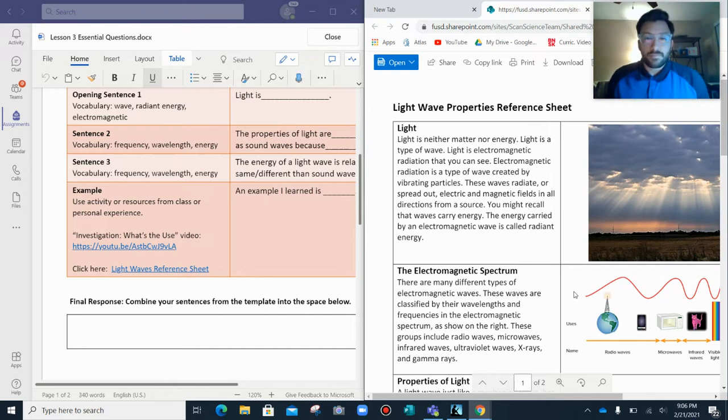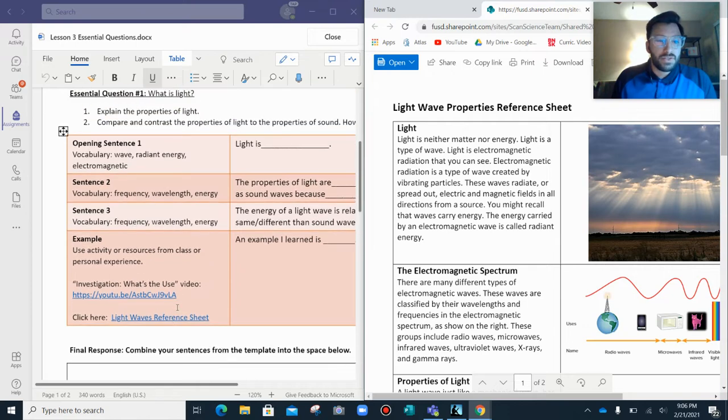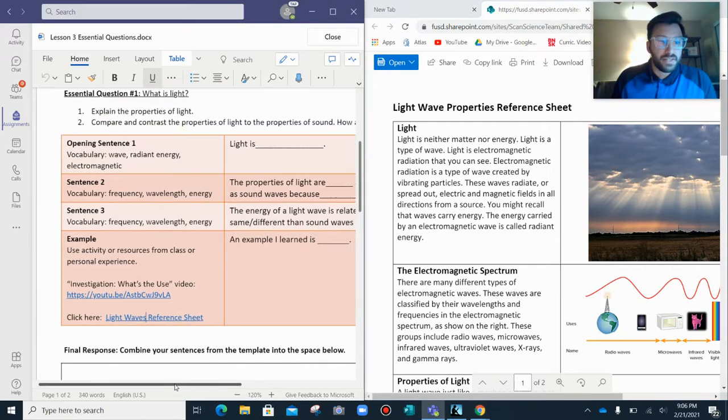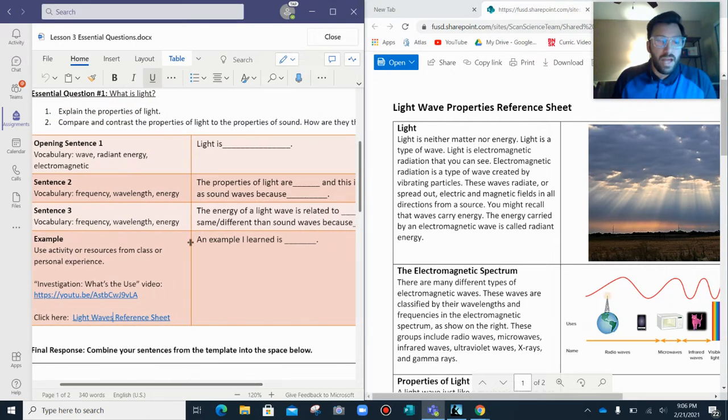So let's start off with our first sentence, our opening sentence. The stem we have is light is blank. So we've got to say what light is. In our first little paragraph on our reference sheet, it starts off with light, so it's probably going to tell us what light is. Light is neither matter nor energy. Light is a type of wave. Light is electromagnetic radiation that you can see.